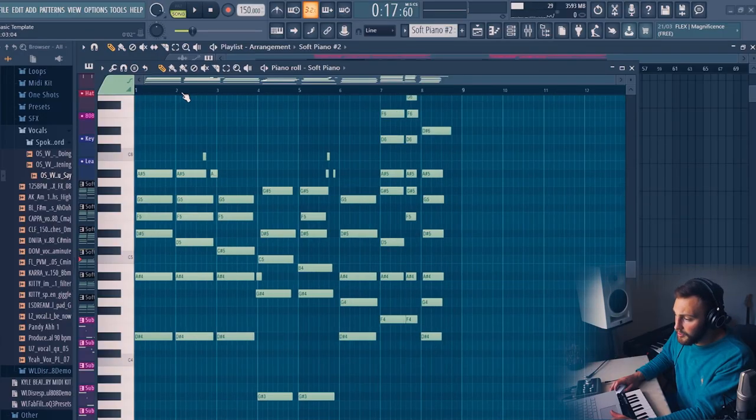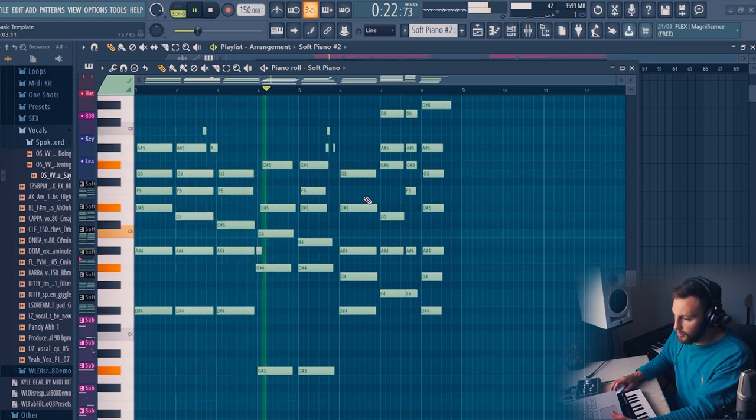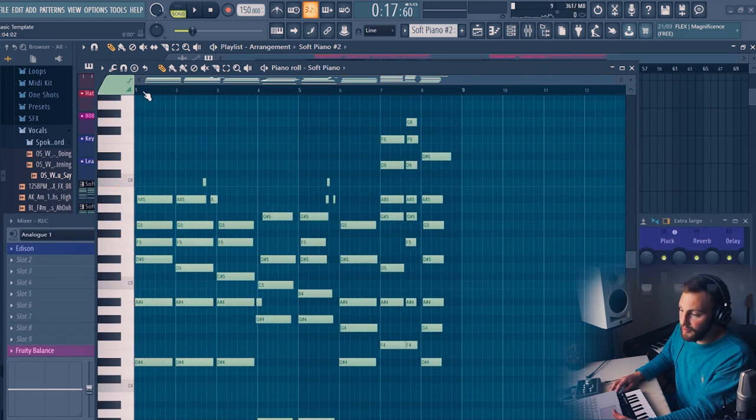So here's the MIDI for the piano. I just plugged this in with a Spitfire Labs piano, which is free. And this is completely dry with no effects on it. This is just what it sounds like from the plugin.